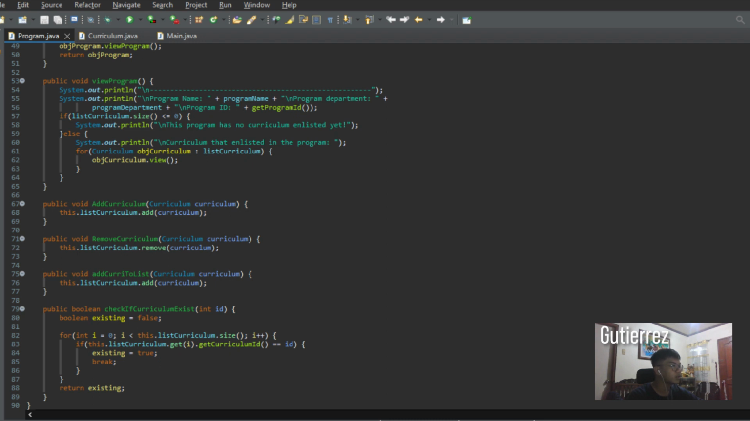And below is the loop, the if statement, where the condition is set for if-else looping. If the condition is met, it will execute "This program has no curriculum listed yet." Else, if the condition is not met, it will print the curriculum in the program. The curriculum is accessed through a loop by the curriculum object to list the curriculum. And it will execute the view method from the curriculum class.